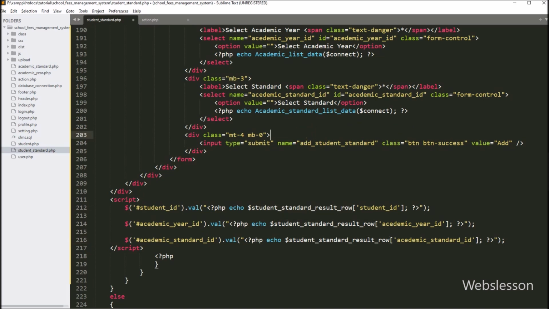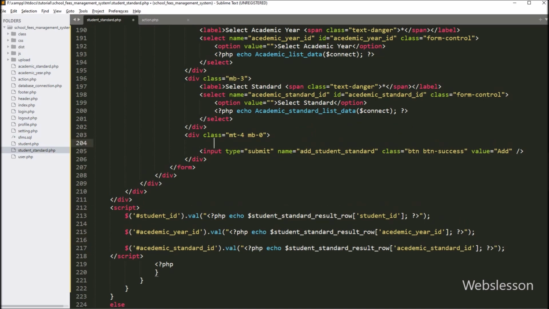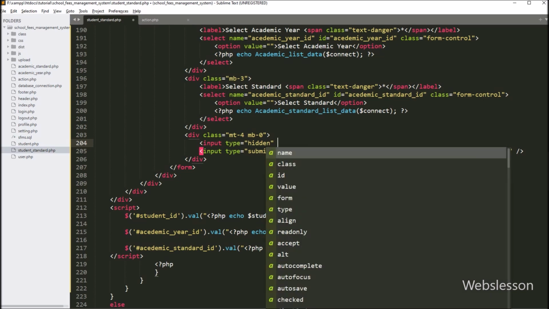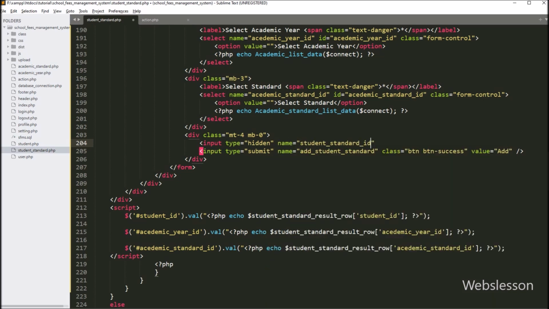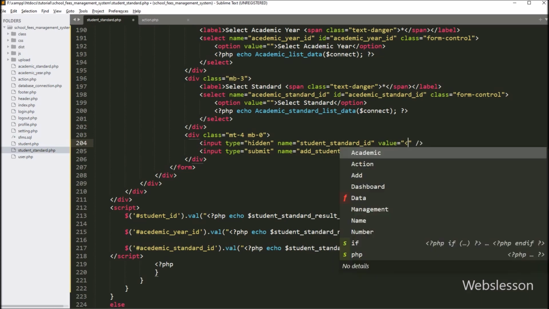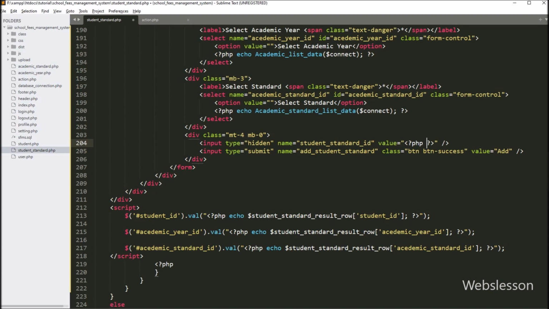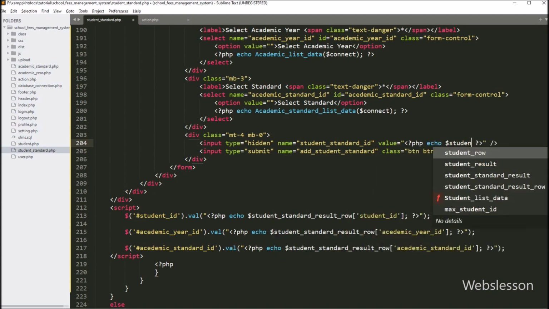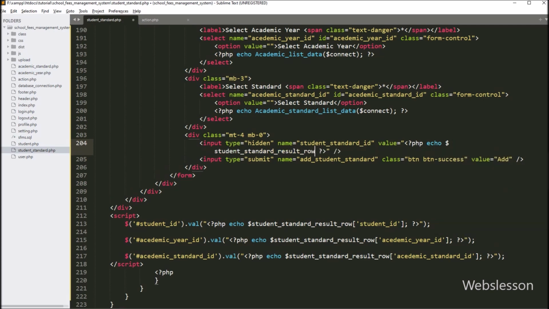After this, we want to create one hidden field to store the student standard ID details, so here we have to write input type equal to hidden with name equal to student_standard_id, and in the value attribute, we have to write a PHP echo statement with $student_standard_row with the student_standard_id variable. So here we have stored the student standard ID variable value under this hidden field.